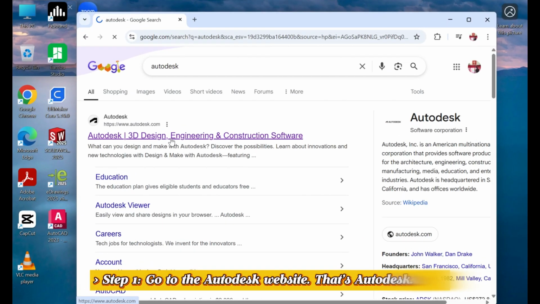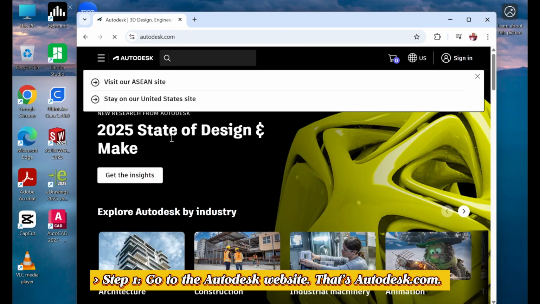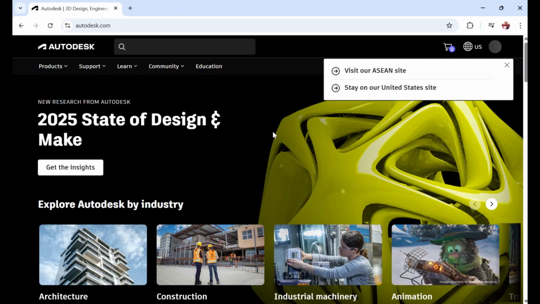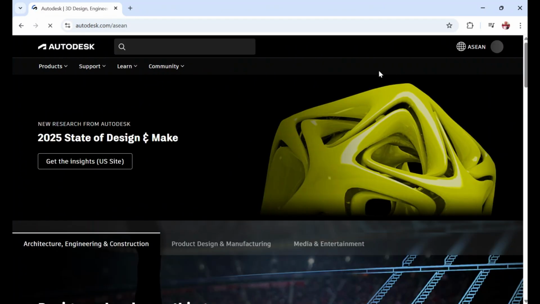Step 1. Go to the Autodesk website. That's autodesk.com. If you're a student or educator, you can access Inventor for free through the education section. Once you open the Autodesk website, click on Visit our ASEAN site.